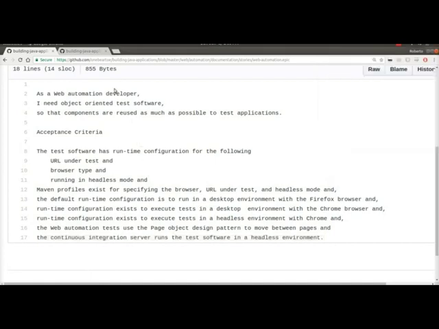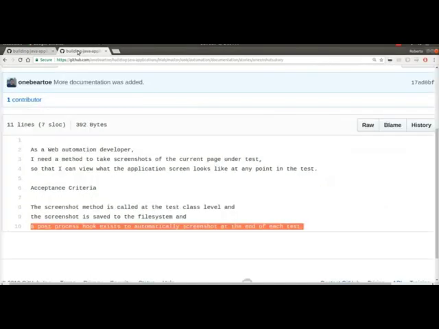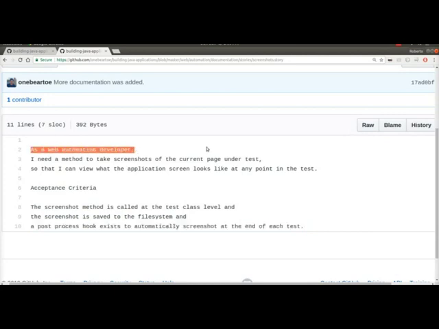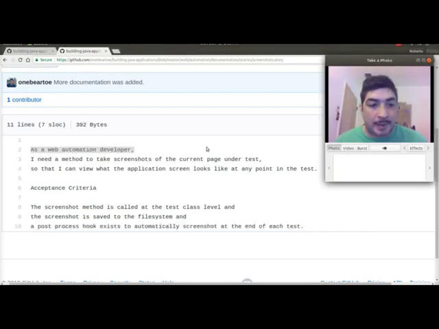The other user story implemented for this project is smaller and has the same format and is listed here. As a web automation developer, I need a method to take screenshots of the current page under test so that I can view what the application screen looks like at any point in the test.